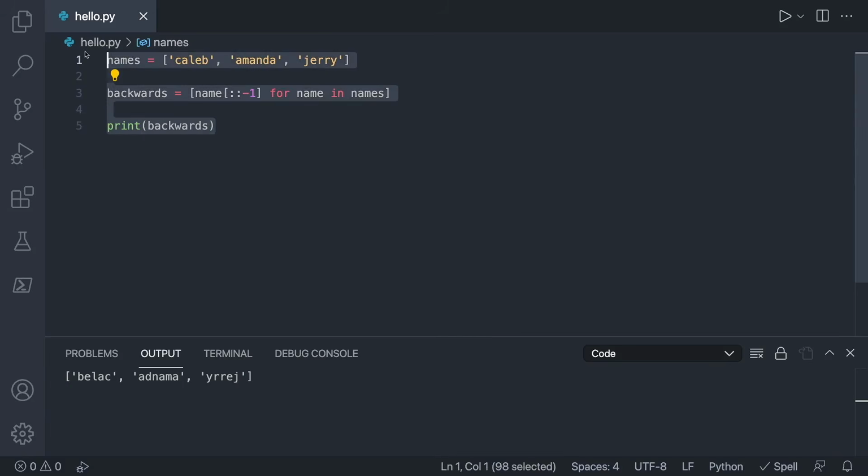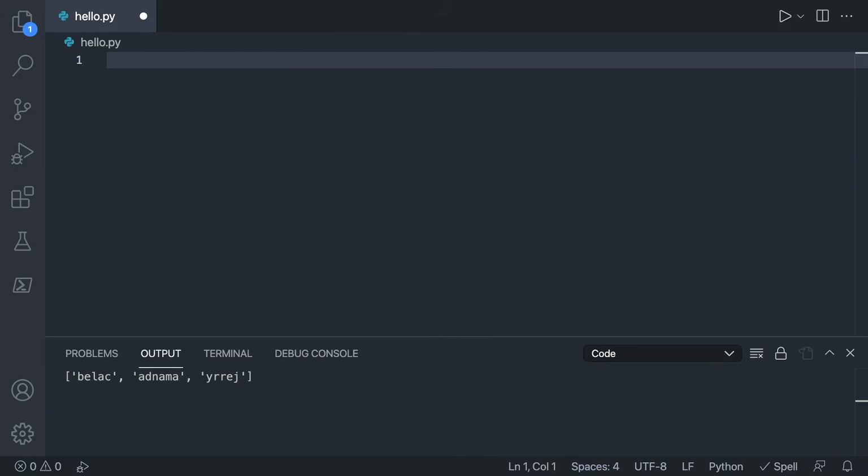The next example I want to go through is if you want to filter through a list and only include certain elements that meet some requirement, you can do that with list comprehension. So let's go ahead and replace this with a new list. We'll call it data. And we're just going to fill this with a bunch of numbers. Just pick a bunch of numbers, it doesn't really matter what they are.